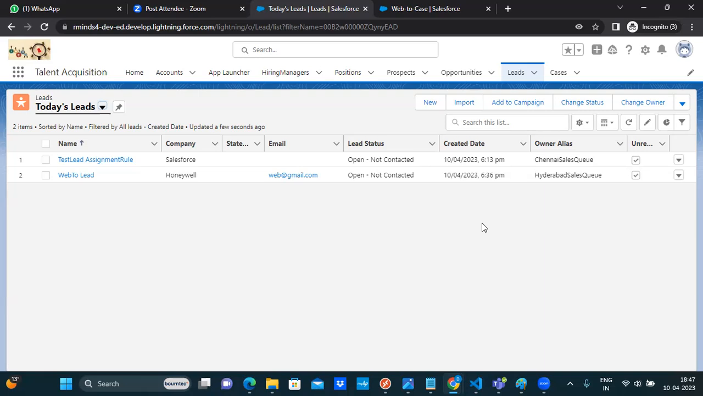To avoid that, we have something called auto response rules. That means as soon as a lead record is getting created, we want to send a mail to the customer saying your details have been saved. Our experts will reach out to you shortly, something like that.